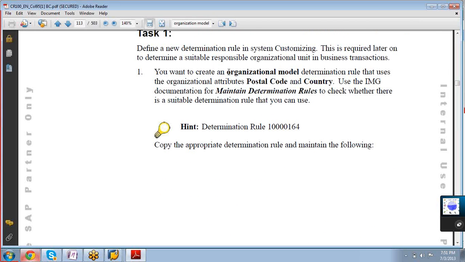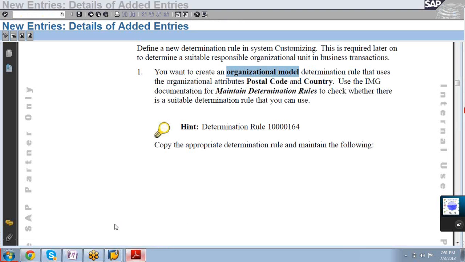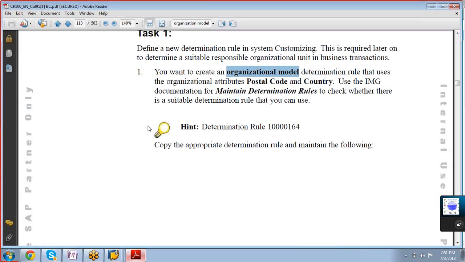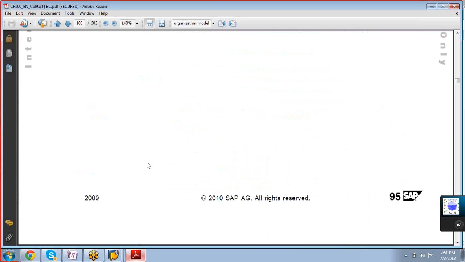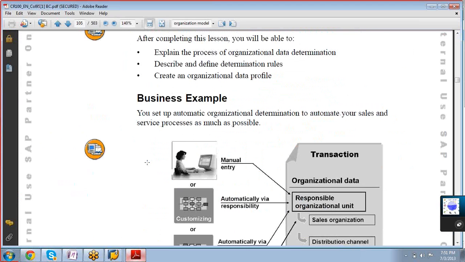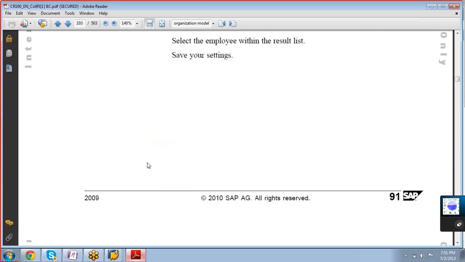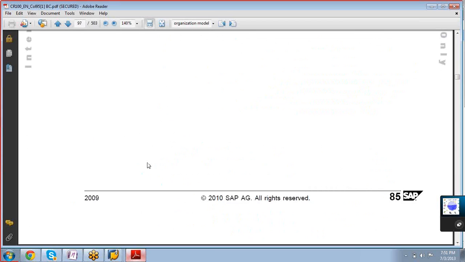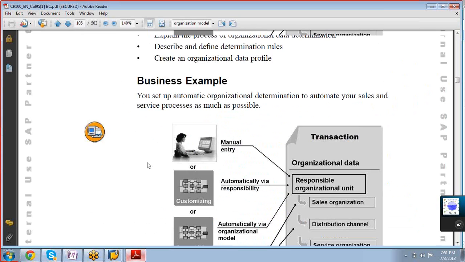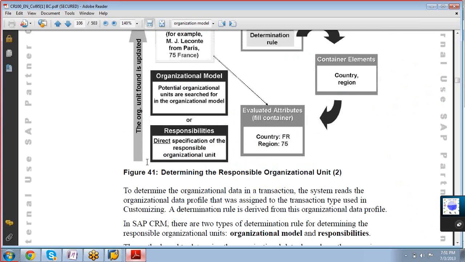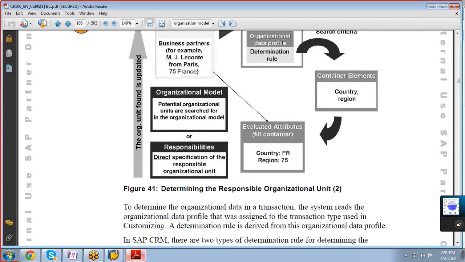So, organization, no, the other day we have already discussed, and you have to read before you come to the class. That will be very beneficial, because for every topic preparation is very important. So here it is, I'll show you the rule. It's on page 109. There are two rules, you can see this: org model, responsibility.